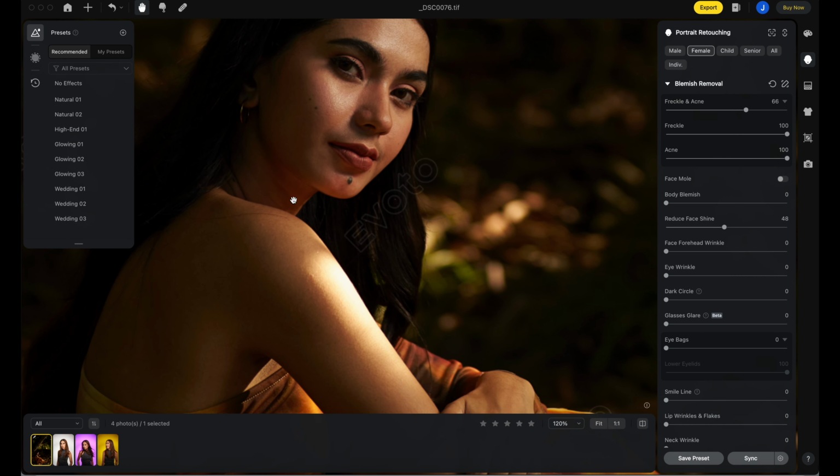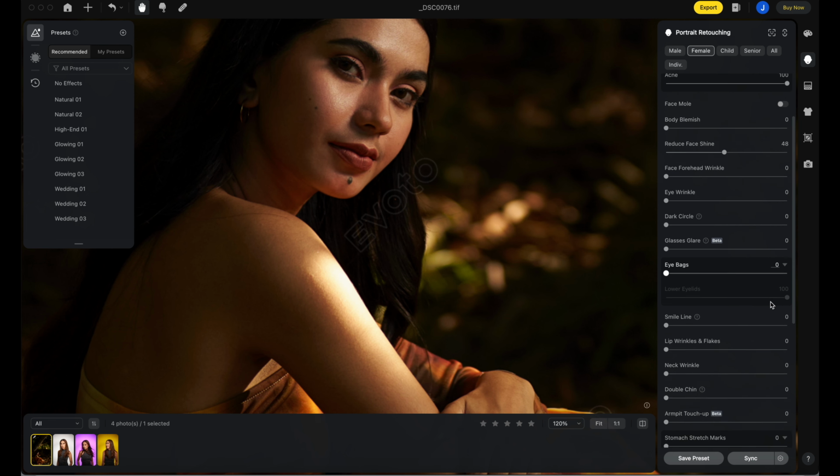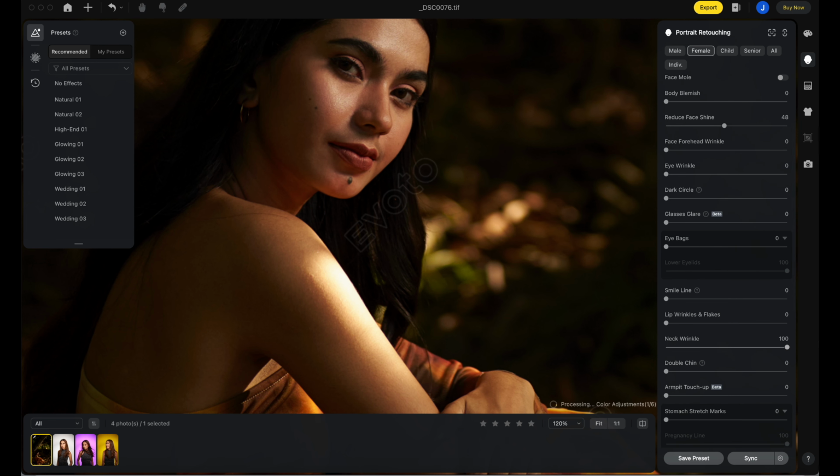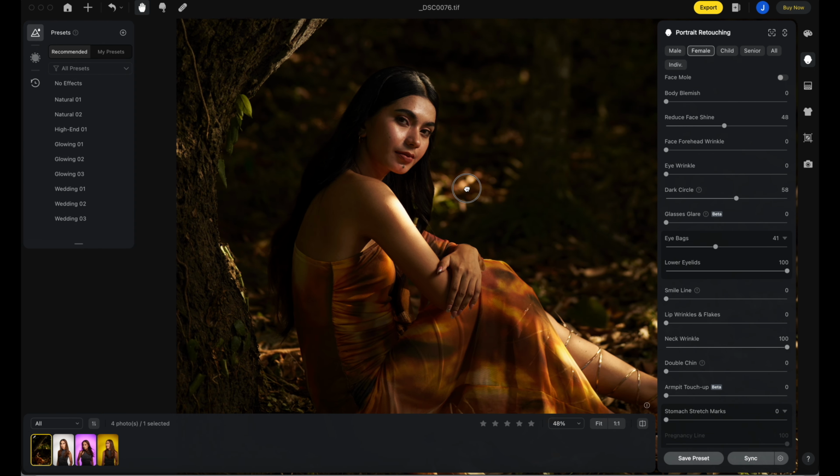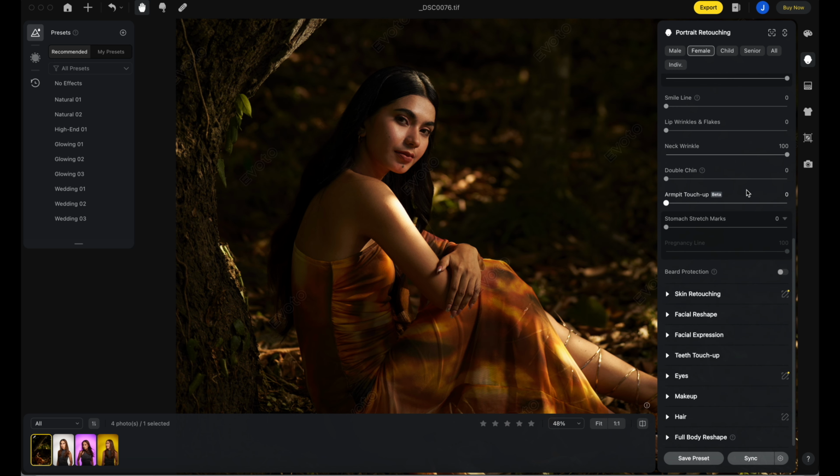You see that there's some neck wrinkles here because I made her twist her neck to the side. So we can just do neck wrinkle and remove it completely there. Then if we even want to do eye bags, we can remove some of her eye bags, which I don't want to do, because she doesn't have any eye bags, maybe dark circles. And you can see here, even glasses glare, it can remove it. Now, there's a new feature also called Dodge and Burn that's realistic.